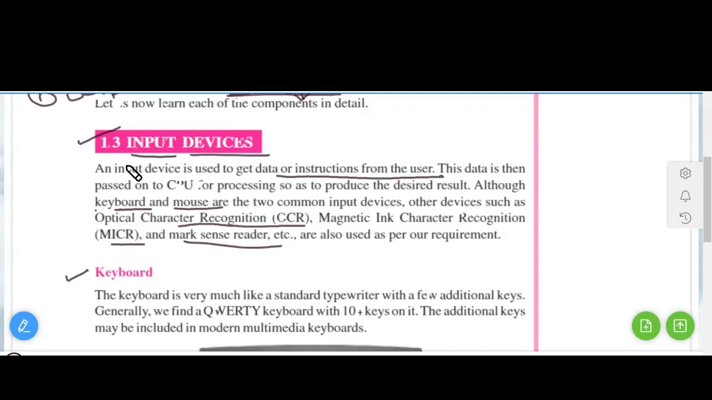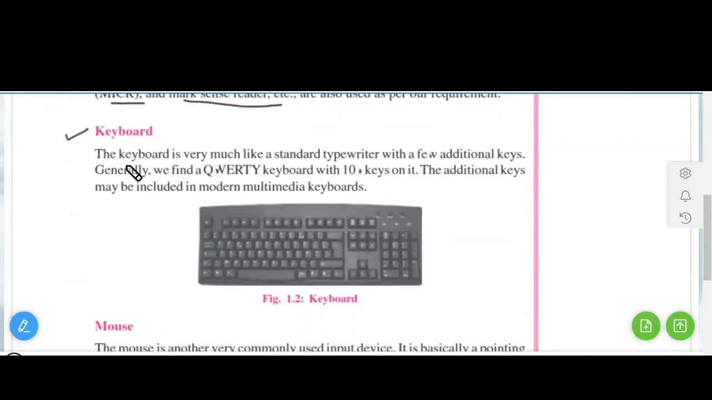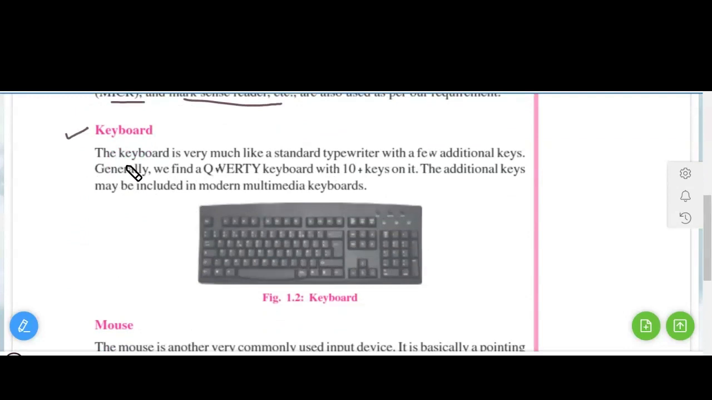And you have to know the full forms also. OCR is optical character recognition, MICR is magnetic ink character recognition, and OMR is optical mark reader. How they work and what they do, we'll see in detail now. Let's go to the next topic, input devices.